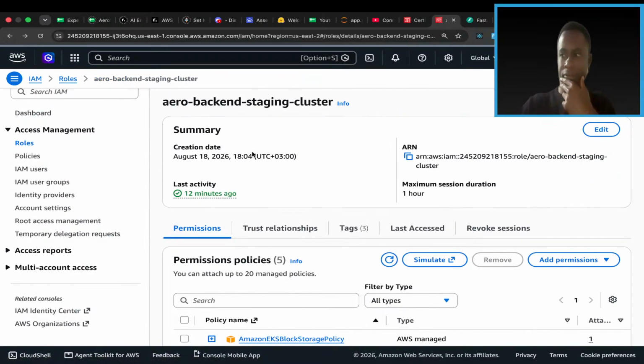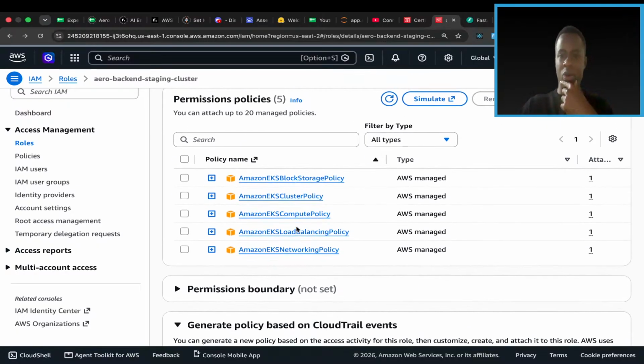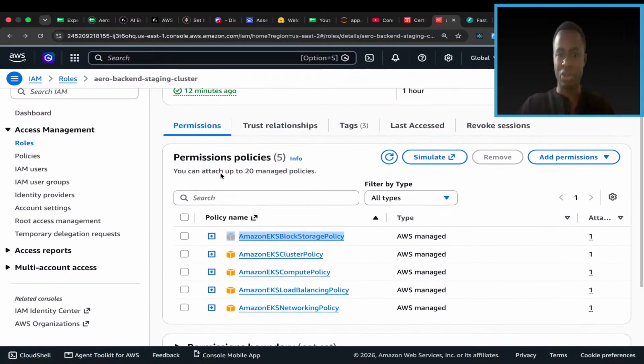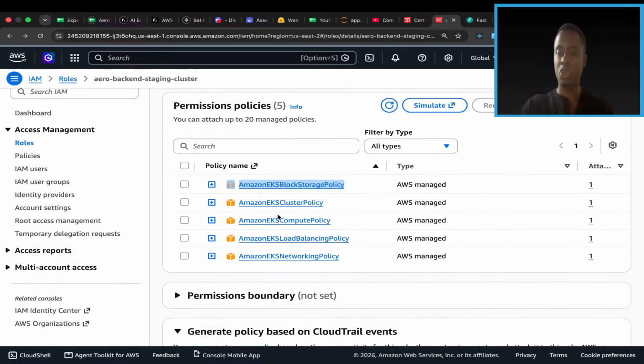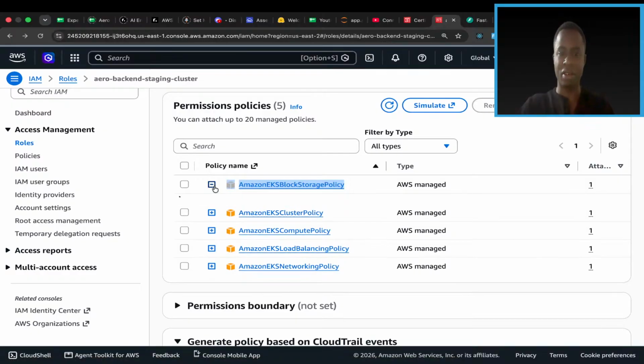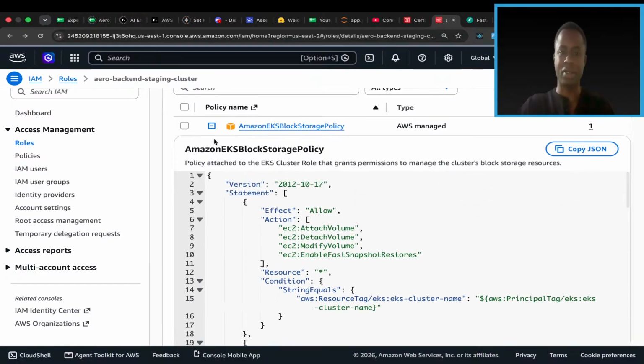You come to add permissions, then you create an inline policy. So we shall go back here and I'll show you what we have so far. We have the AKS compute policy, the cluster policy, load balancing policy, networking policy, and also this other one here, the block storage policy, which is good. This is what I wanted to show you. I think we did this in the past live streams. You can check to see the details, or you can expand here to see the actual JSON.